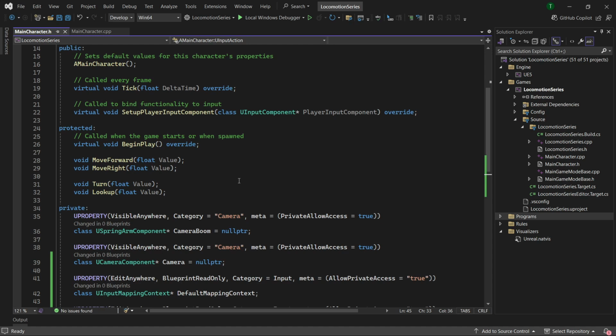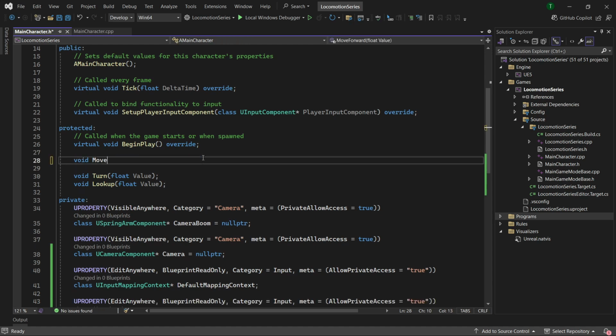Remember when we created the move action assets, we set the value type to axis 2D, allowing us to access all directional inputs. Therefore, instead of having separate functions for forward and right movement, we only need one function. Let's remove these functions and create a new one called move. This function will take a special struct parameter called FInputActionValue. This struct has a templated function called get, which allows us to fetch the vector 2D values that we can use for directional movement. Again, Visual Studio displays an error because it doesn't recognize this struct, so let's forward declare it at the top.